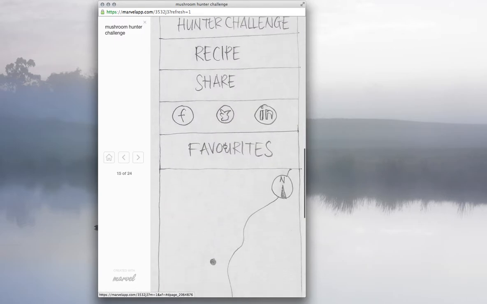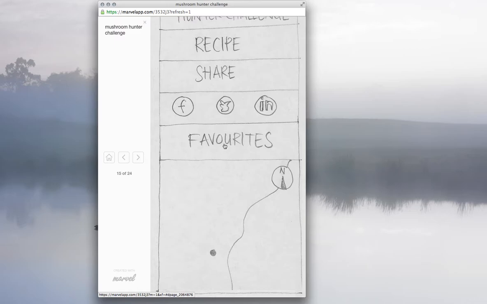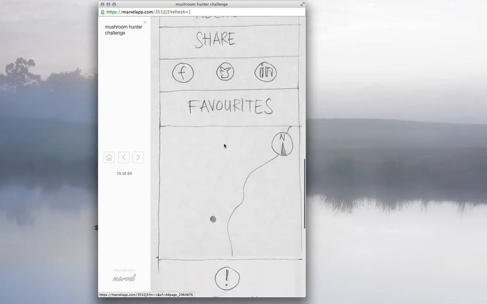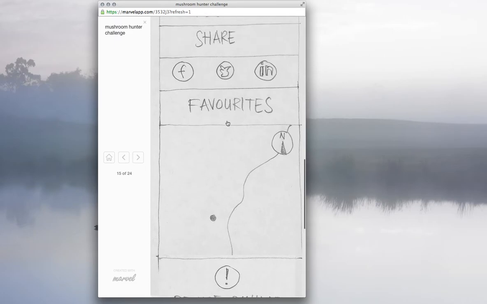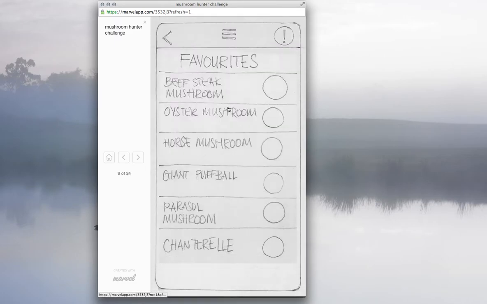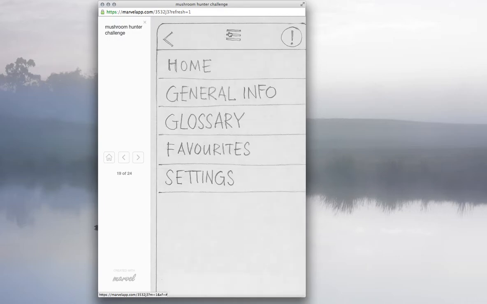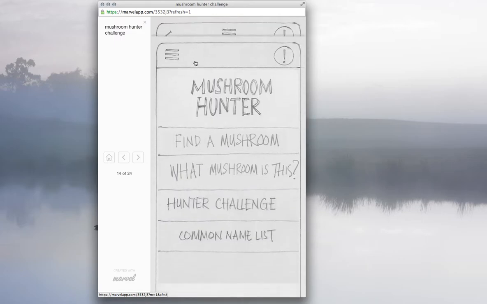Then there's also favourites. So if you'd particularly like this mushroom because it's an interesting one to look at, etc., you can click on to favourites and add it to a list of favourites. So we can do that. And then there's your list of favourites. Okay, so that's one way of going through and finding your mushroom. You click on the top menu up here, and that can take you home.